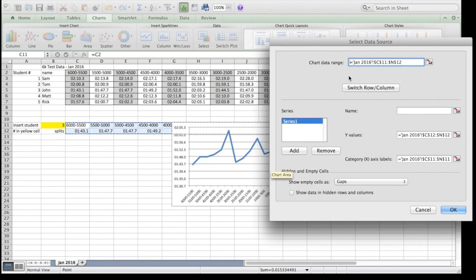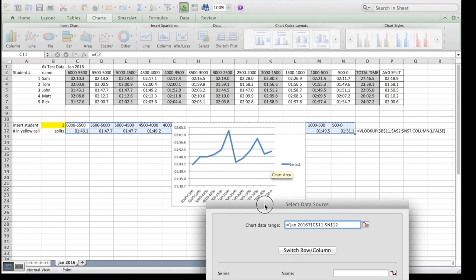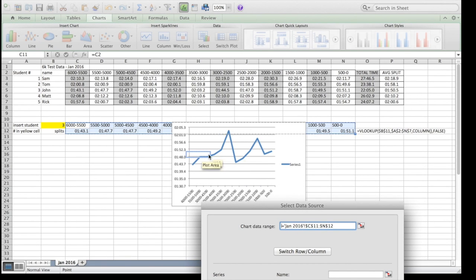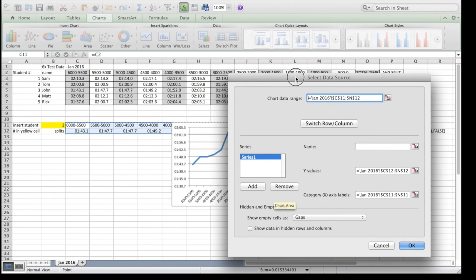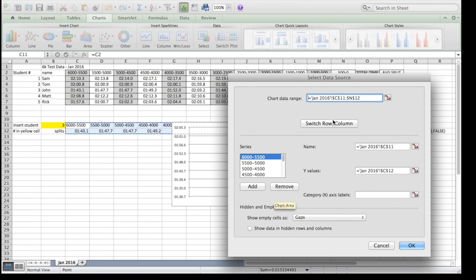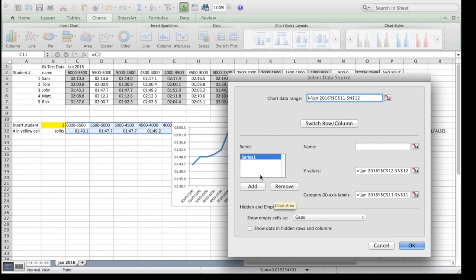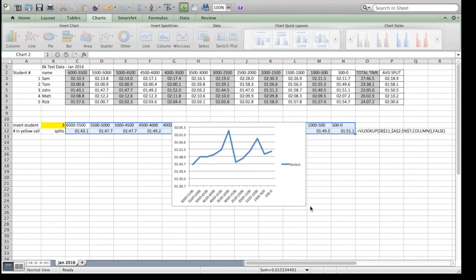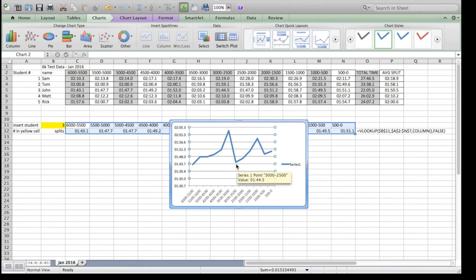If I click on that, now we can see my splits are appearing right here, and I've got my distance markers on the bottom. I also just have one series and not multiple series like I had before. Here I had a whole bunch of series, and I'm going to switch back to just having one. So I can hit OK. And now I can add some features to my graph.